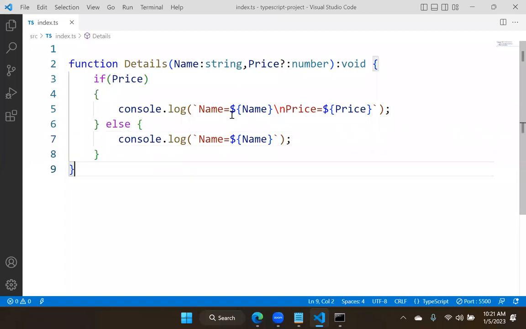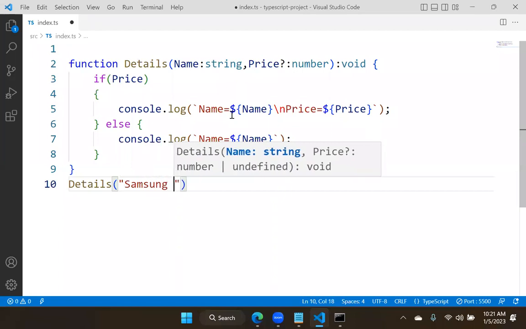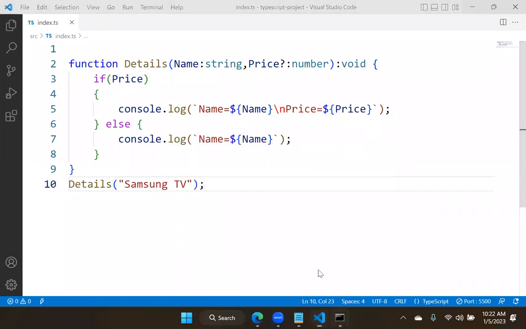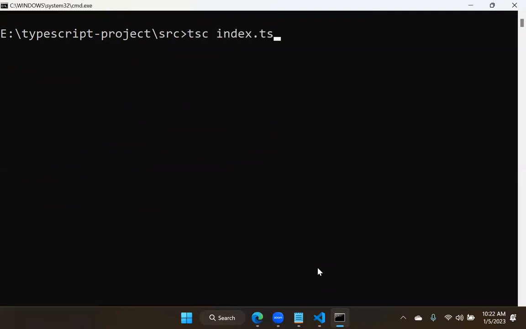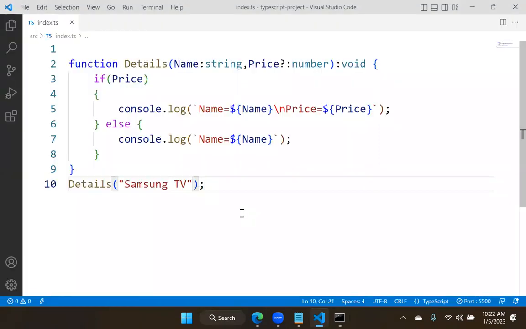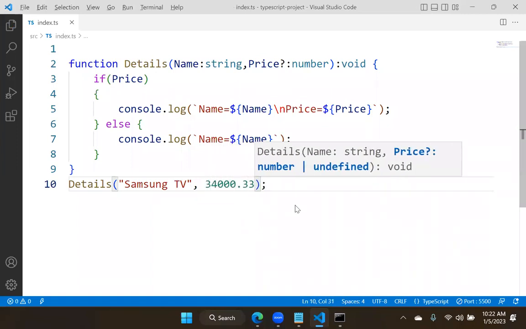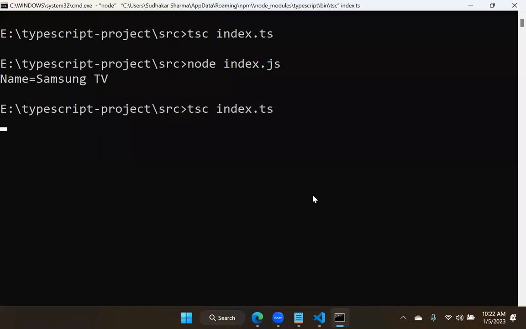Now see here, in one situation, I am calling details and passing only name. That means I passed only name, so it will not print price. It will print only name. You can see I am compiling this, and it is not going to print the price. When will price be printed? When I pass some price. Price is a number. I am passing some price, then it is able to print that price. Compile and run this. Then it is going to print both name and price.